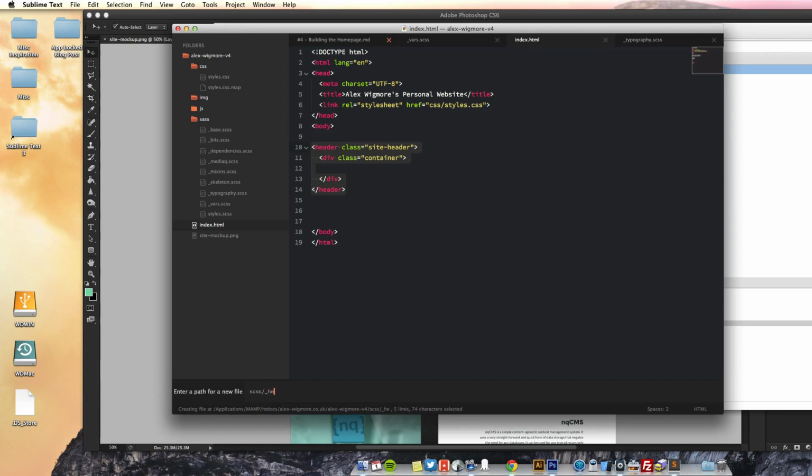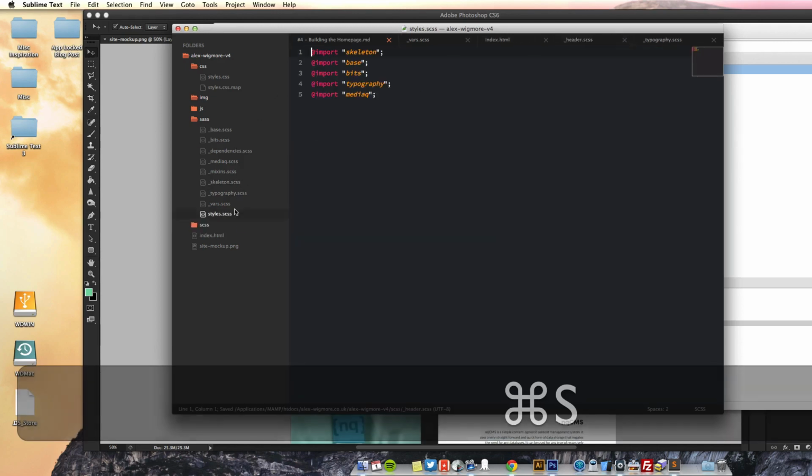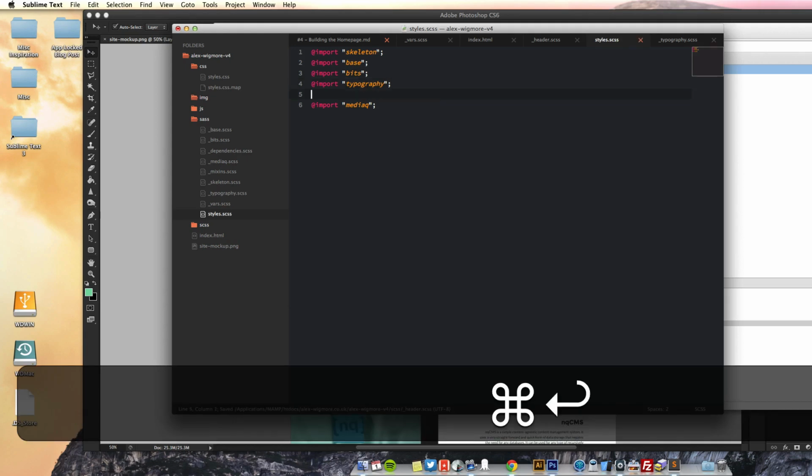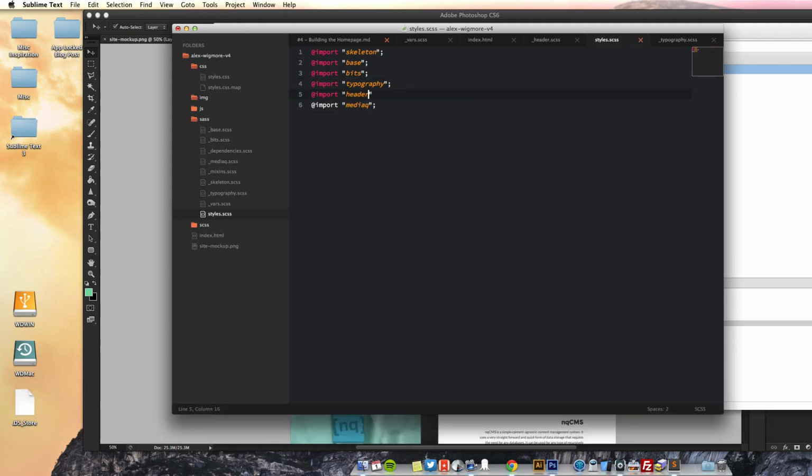So underscore header.scss. Save that and make sure that's getting imported. So we'll put it here, import our header sheet.